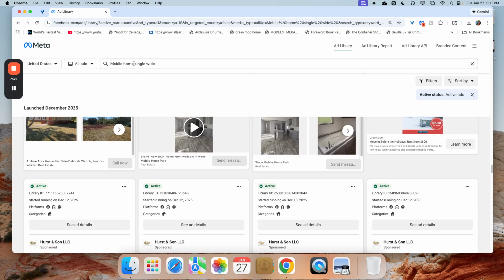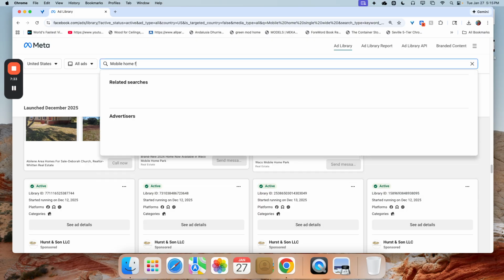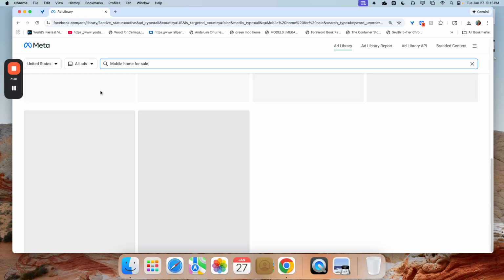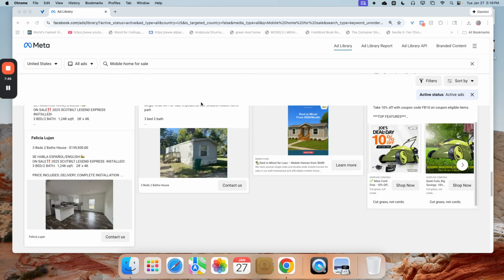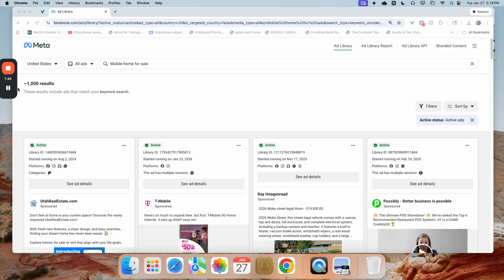Let me try one more. Okay, I'm just going to do mobile home for sale. Let's try that. And we see here, we're almost done. I won't make it too long here. But you see the power of the ad library. You can grab an API for this and all kinds of stuff. It's very, very powerful. You can search your own ads and so forth.